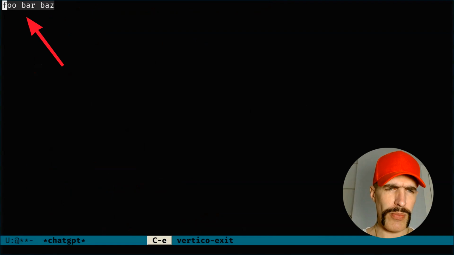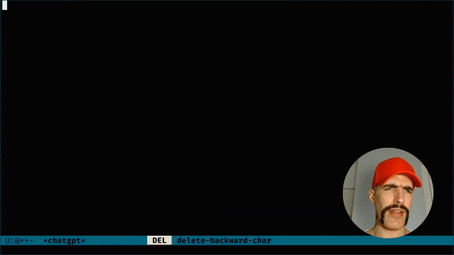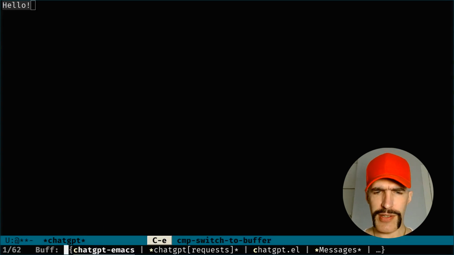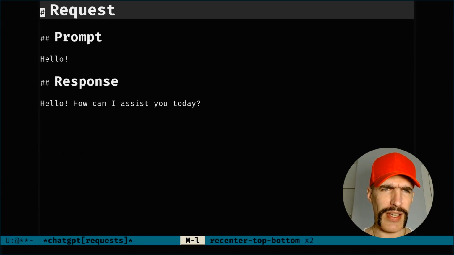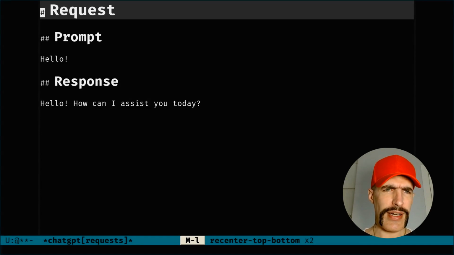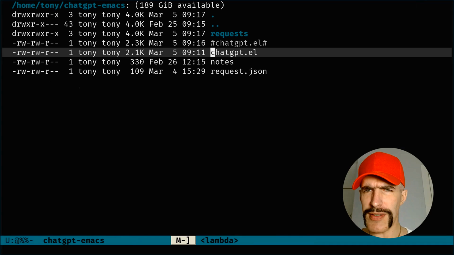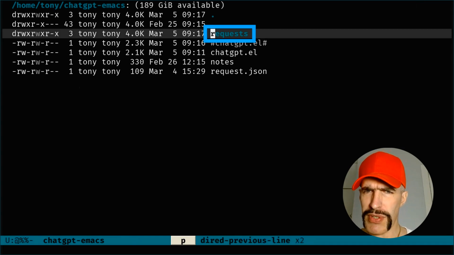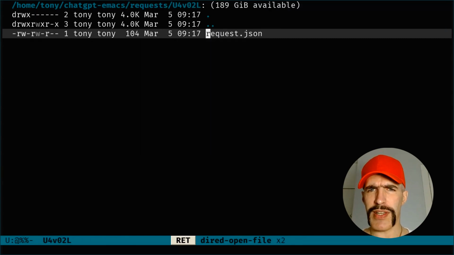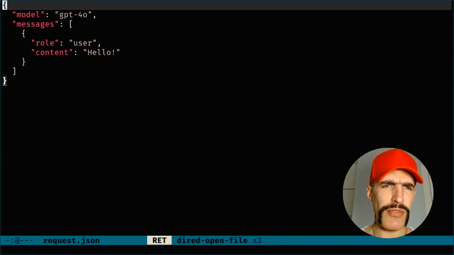We jump into the buffer ChatGPT, this buffer, which contains the prompt foo bar bars, and we change it to hello. We call chatgpt-send, and now let's go into that buffer. We see that at the end we've received the response from OpenAI, and more importantly, we are going to look here in that directory. We've created the requests directory. We have one subdirectory that corresponds to the request that we've sent. Let's see that request, which contains the prompt hello.